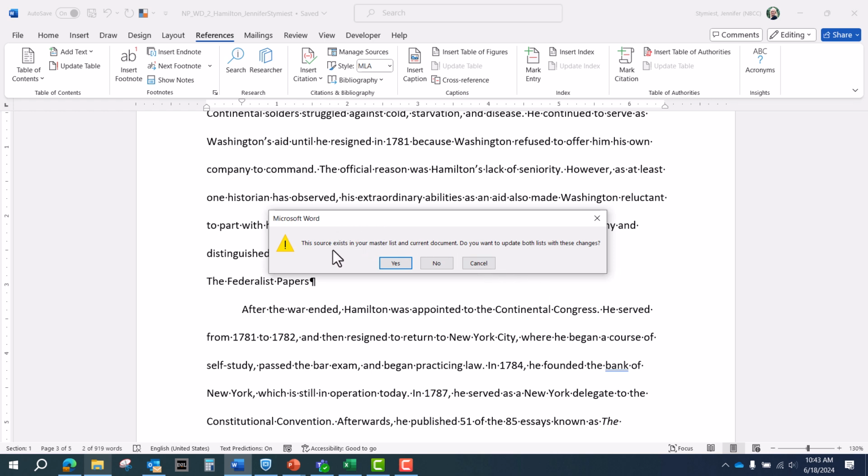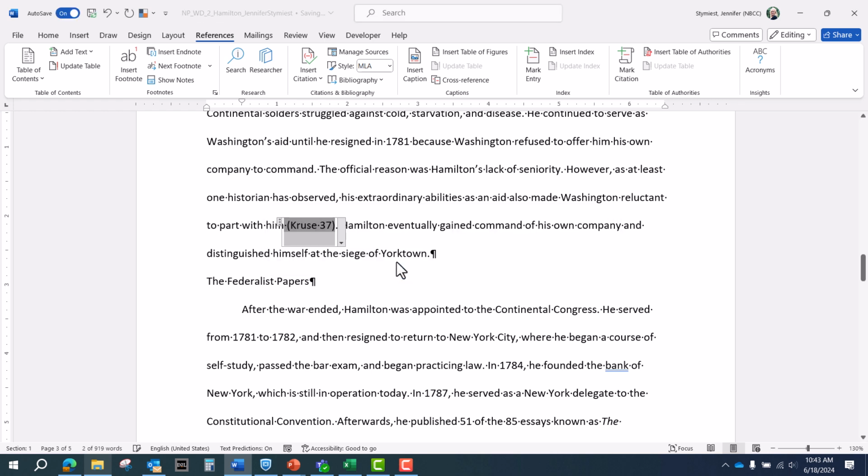So then you'll have a pop-up. The source exists in your master list and current document. Do you want to update both lists with these changes? Click Yes. All right, so then just click anywhere.